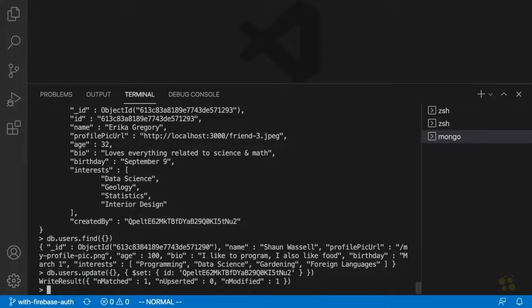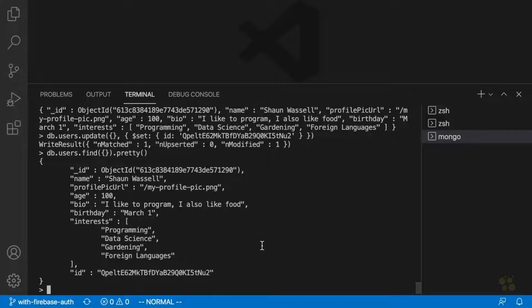Okay, so let's hit enter, and we should see it modified one. And if you say db.users.find, and you can say .pretty again as well if you want, you should see that this user now has an extra ID property, which is what we're going to use to basically link up Firebase auth with the data in our database and also establish who owns what in our application.